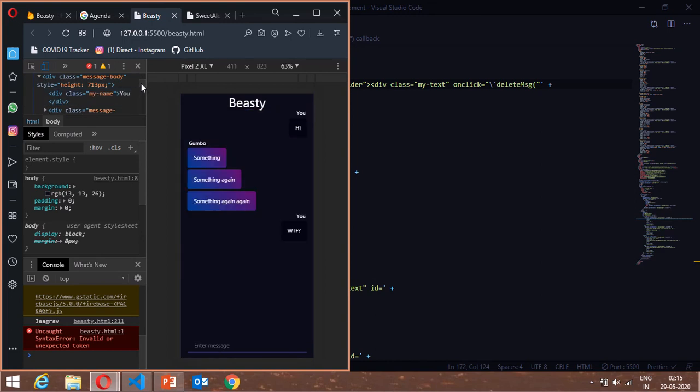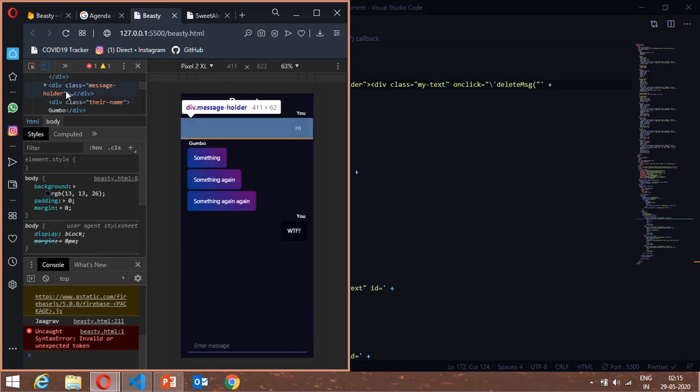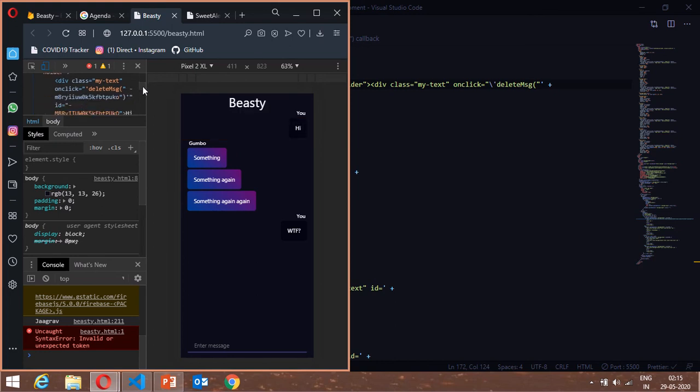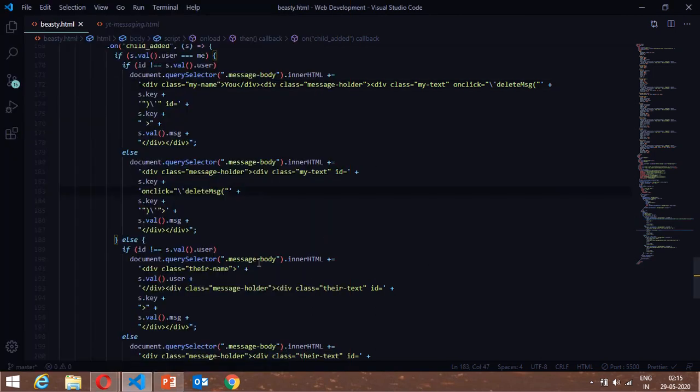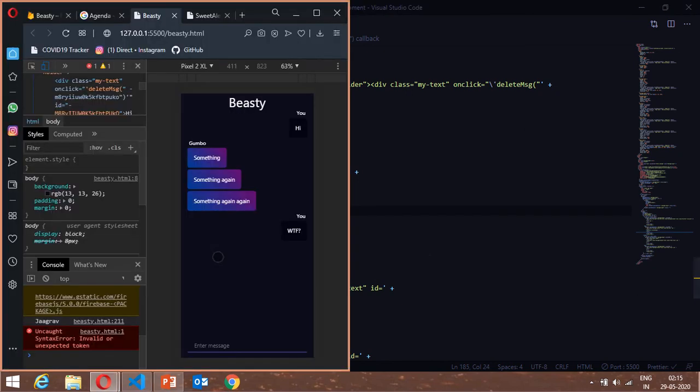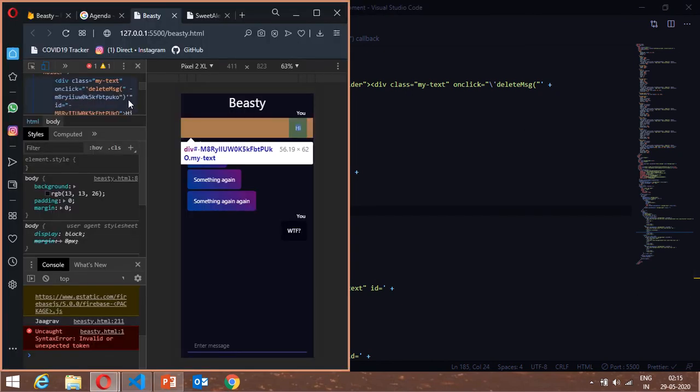If I open message body, as you can see, this is my text. Okay. And if I open this part, you can see what's the problem. Okay, now we need to fix this. Now there's a bracket in between this bracket. Let's see what's the problem. The double quote, single quote, single quote, single quote, single quote. All right, so what's the problem here?